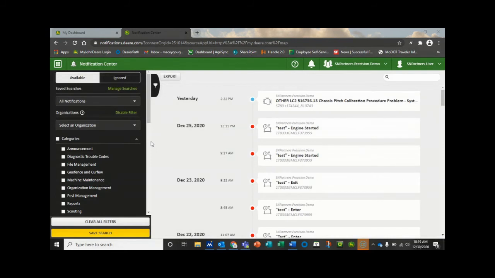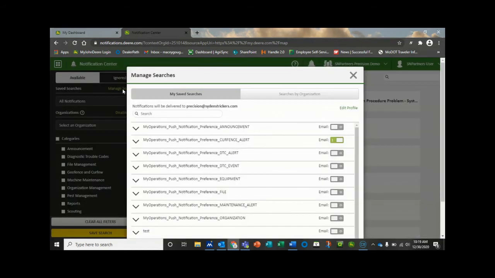If you wish to change email settings for the saved searches, on the left-hand side, click Manage Searches. Under My Saved Searches, you can view information and turn on and off email notifications. Under this category, emails will only be sent to your own email.